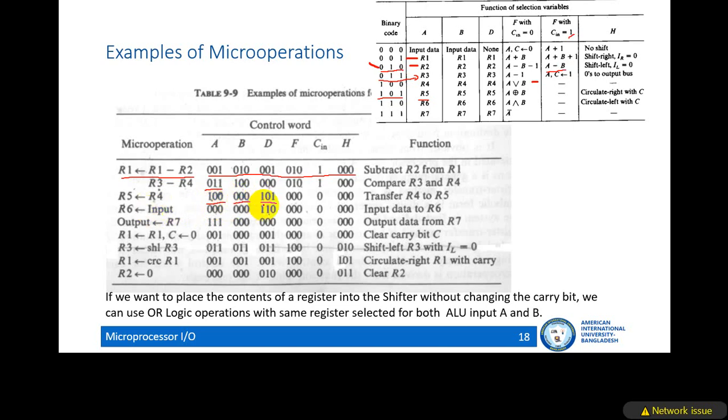Destination is R5. And what arithmetic operation? Look at over here. Function: transfer operation. We are doing transfer operation. So what is the code for transfer operation? 0, 0, 0, and carry in equal to 0. Transfer R4 to R5. This is transfer operation. So this is a control word for the transfer operation or move operation.